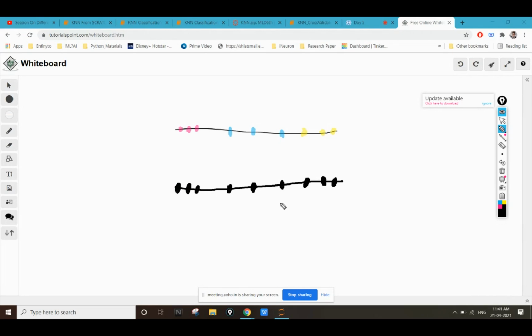Now, I'm looking at these points, nothing else. By visualization, tell me how many groups you think these points should be classified into. We can give any answer: one group, two, three, four, or five groups. You can take any number, and that number is k, as in k nearest neighbor.